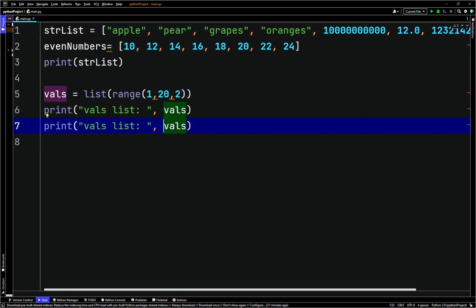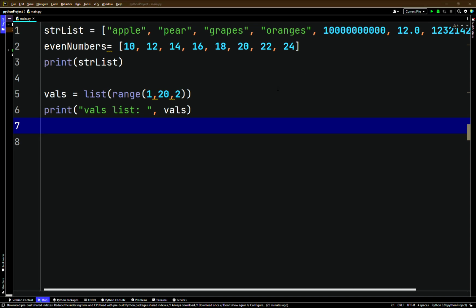So you have our vals list. Whoops, I printed out twice. How did I do that? So just printing that out, we have our string, vals list, and then we have our list printed beside it. Again, it starts at 1, ends at 20. Just because it ends at 20 doesn't mean that value will be hit. It increments by 2, so the values are 1, then 1 plus 2 is 3, plus 2 is 5, 7, 9, 11, 13, 15, 17, 19.